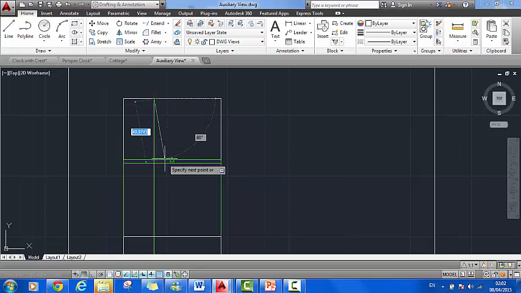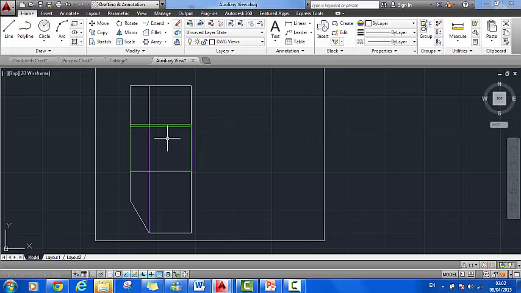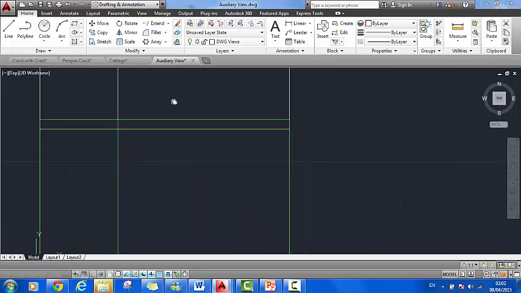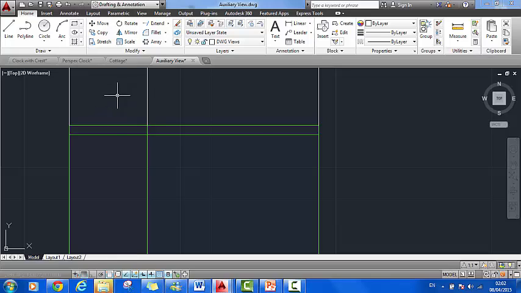Enter again. Now, that is my elevation complete. I can trim the green lines in between our original XY and the 3mm offset. We will come back to this later.